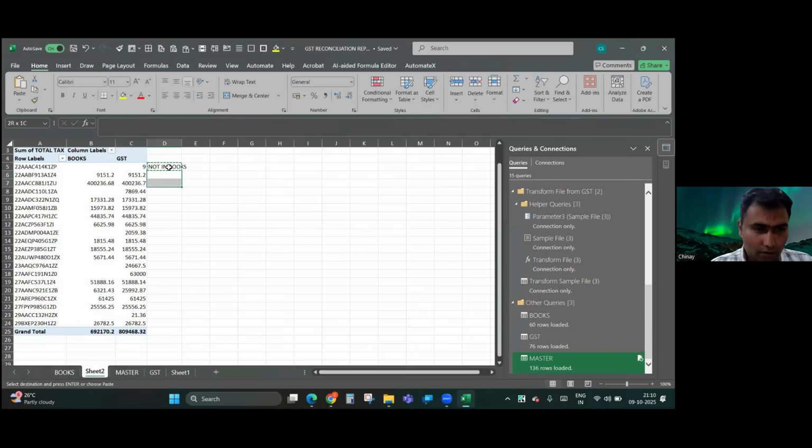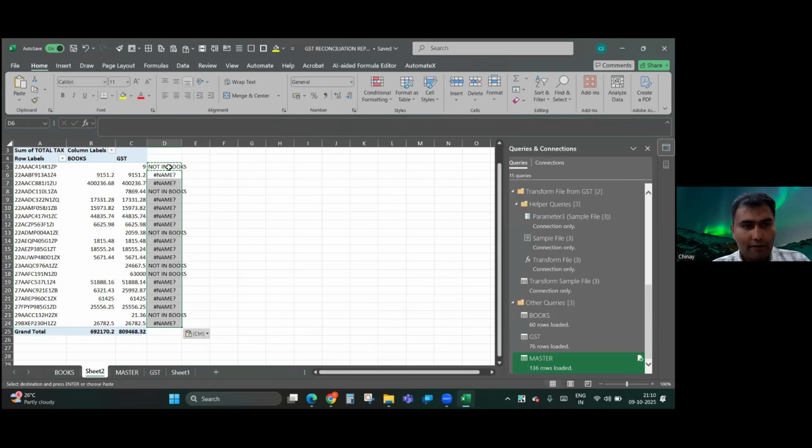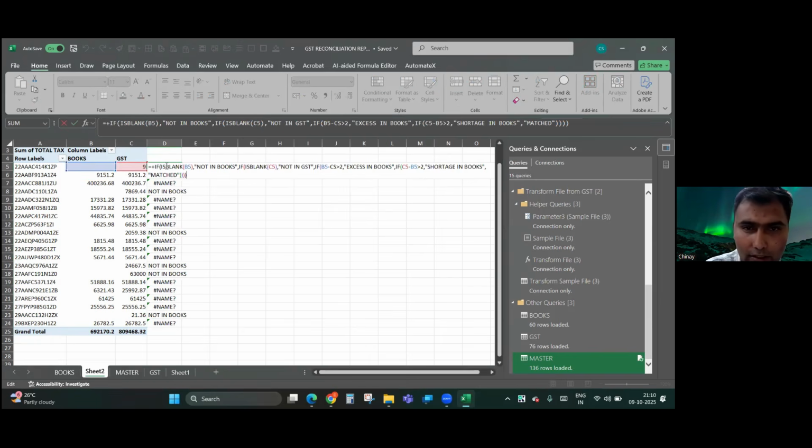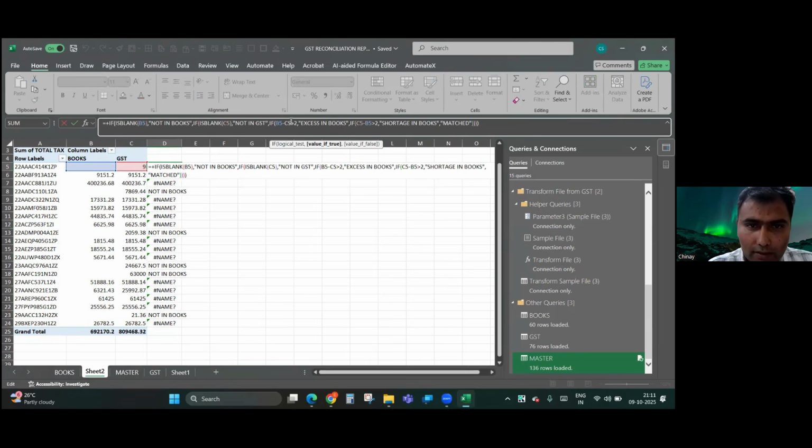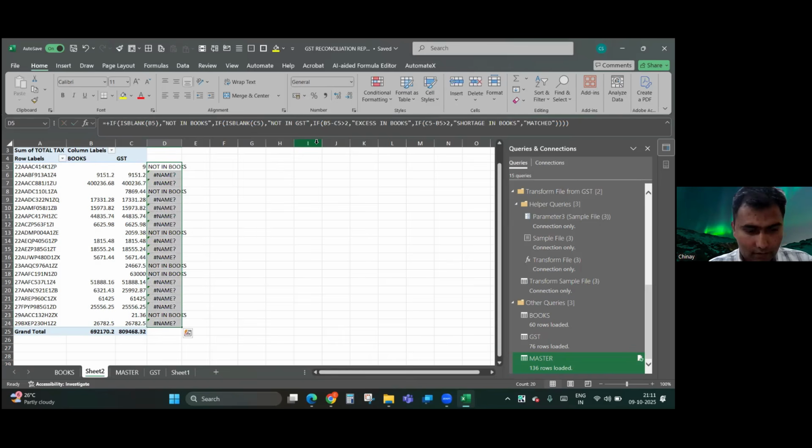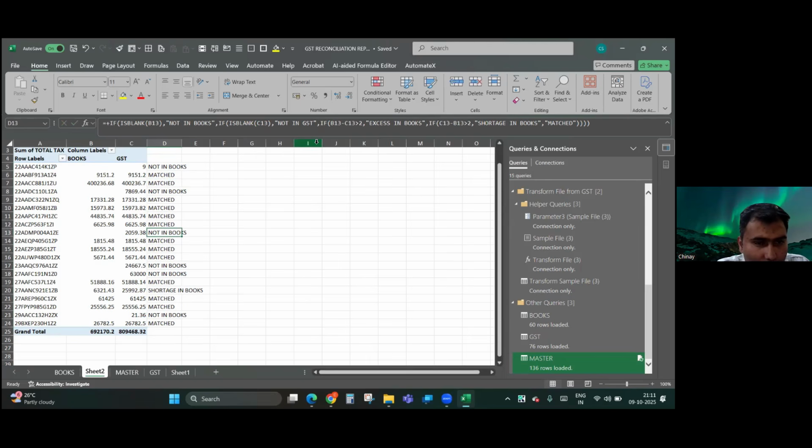Yes. Okay, what am I missing? Not in books. Just see whether it is showing. What error is that? Oh, my bad. It is C5, it was showing CS. Okay. Yes, this is matching. It is not in books. Correct. Not in books, matching, matching, not in books, not in books.